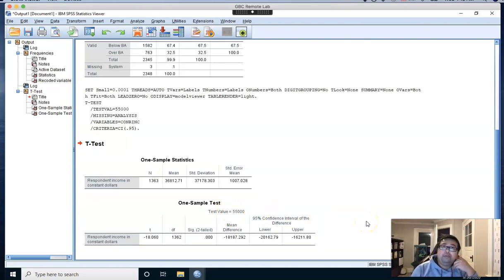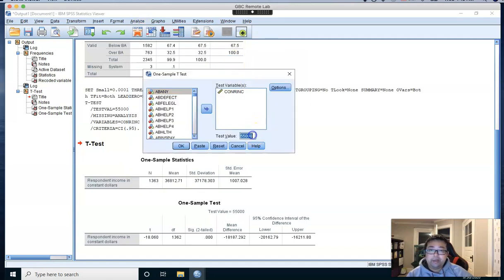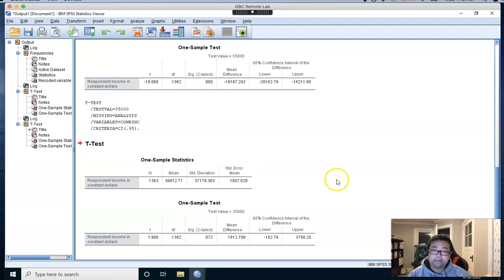So maybe I put too high a number. So let's suppose that you're surprised with this difference, and maybe we can change the population mean in our estimation or guess to $30,000, and then click OK. All right, so $36,000 in our sample and $35,000 in our estimation or guess of the population mean.